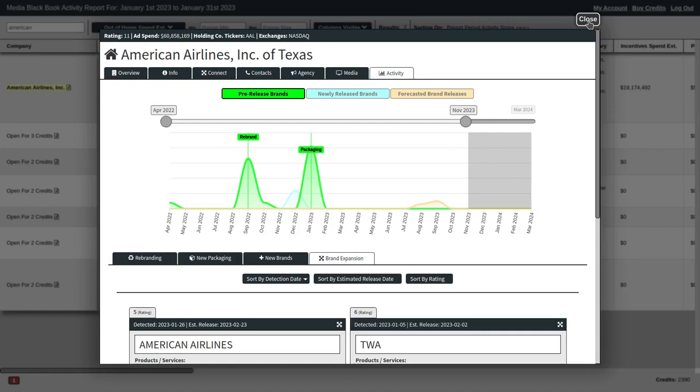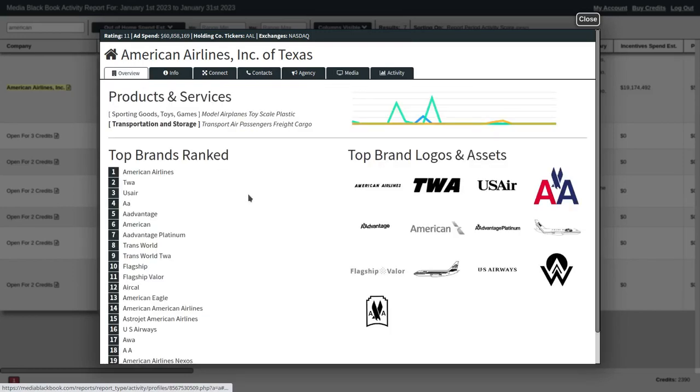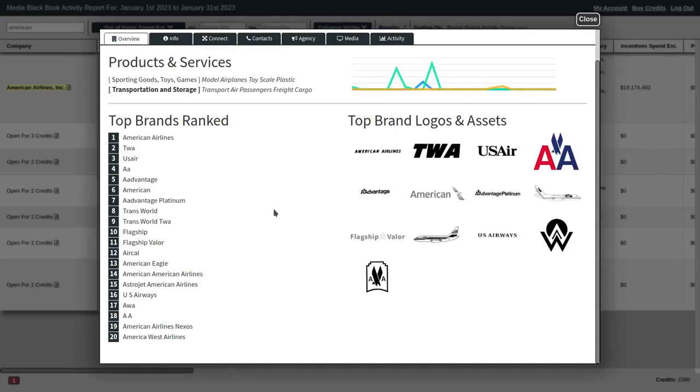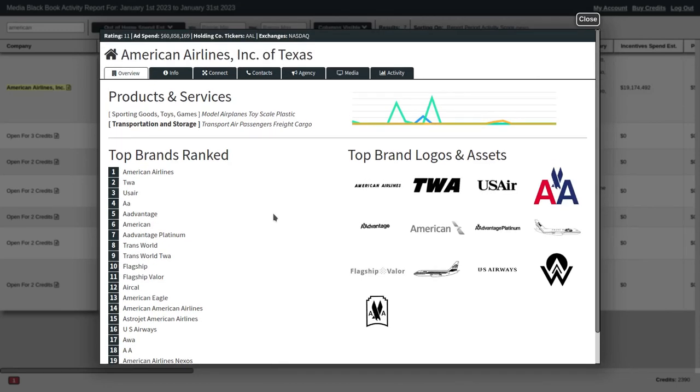So that's essentially how the activity pane works. There are other panels that you can take a look at in any given report. I'm going to go ahead and show you some of those panels. Obviously, we've got the overview panel. This is essentially a breakdown of the top 20 brand properties that they own, and descriptions about what the company does. You'll notice that we have highlighted their primary descriptor. There's always going to be a product and a service description. We try to highlight the one that is the most appropriate. In this case, it's transportation and storage because, hey, it's an airline, right? They ship and they transport stuff.